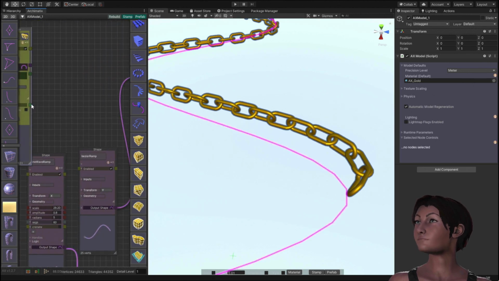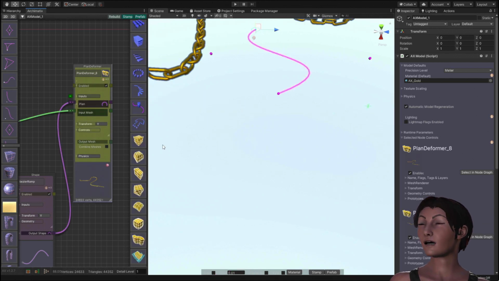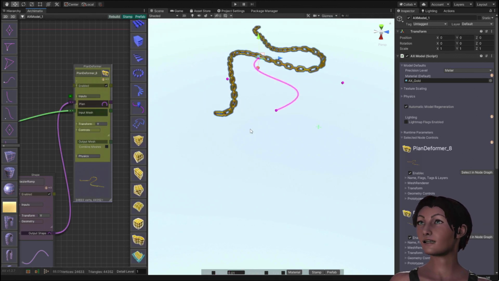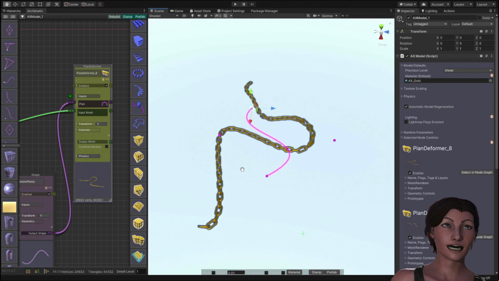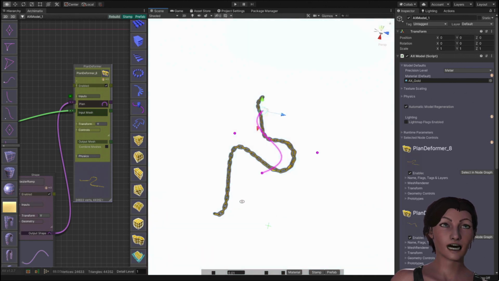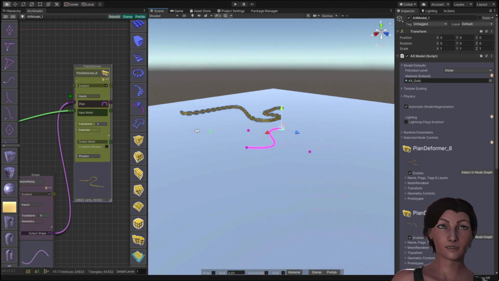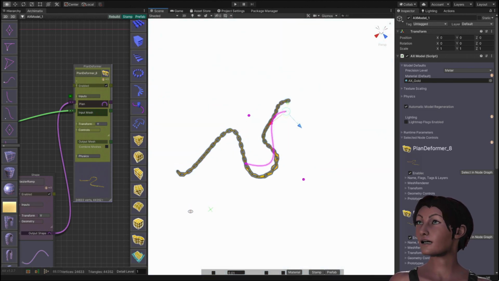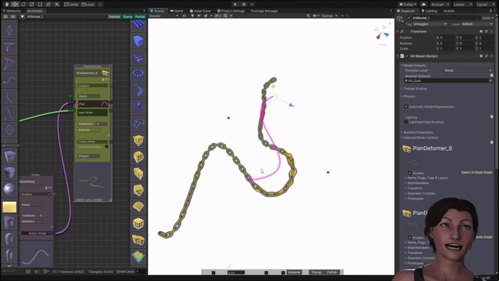I'm going to connect the deformer mesh into another deformer. Now, let's take a look at this real quick before I set it up the way that I intended. I have now two deformers, and they're both in the same plane. They're both in the Y plane, and it's not really a plane. It's actually the XZ plane, but it's along the Y axis.